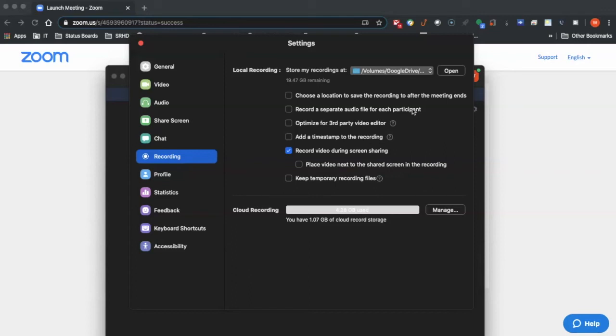Obviously, some students are on rural internet, and if you're recording these to put up on YouTube or on Google Drive to share with those students, downloading the video can take a lot of time on those connections, where with an audio file, at least they're going to get the audio piece of it, and then if they need to consult the video, they could at a later time. Next one would be optimized for third-party video editor. You don't need to worry about that. You can leave that unchecked.